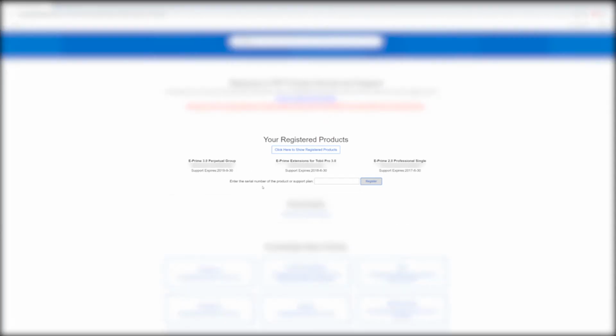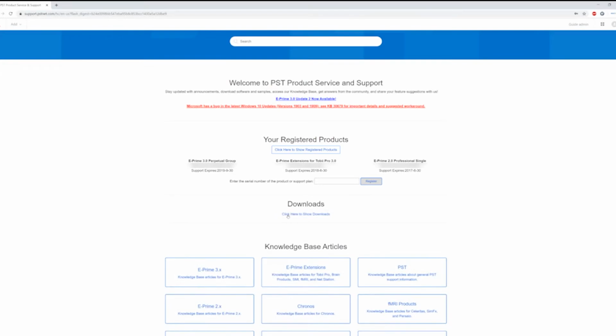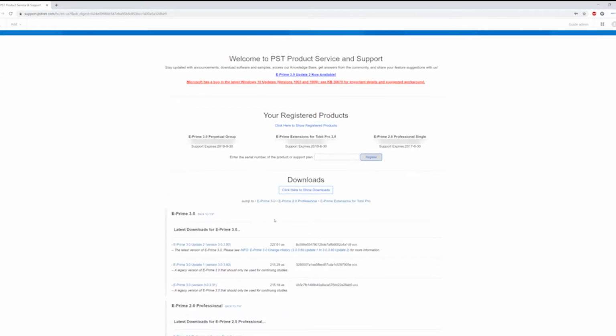The serial number will be displayed here, and to begin your download, click on any of the blue links shown here.